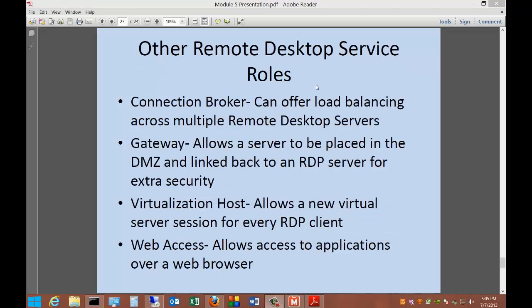There are other roles that can go along with this, such as the connection broker, which can offer load balancing across multiple remote desktop servers. So if you would like to create a server farm where you have multiple remote desktop servers, all load balancing across various different servers, then you choose the connection broker service to do that.